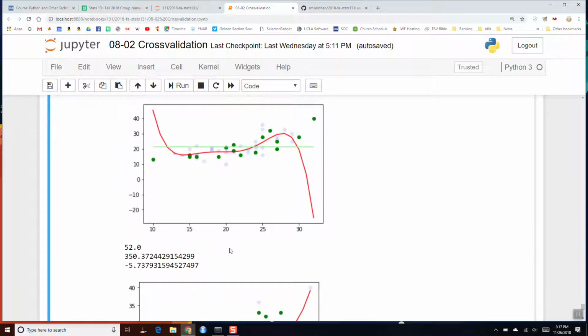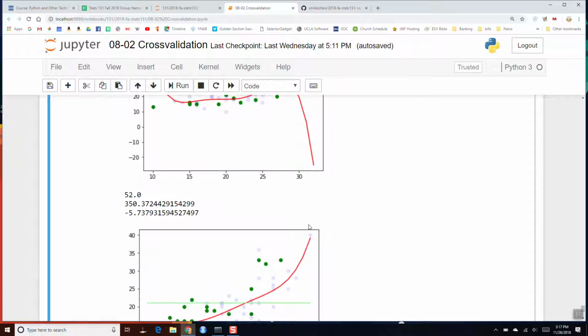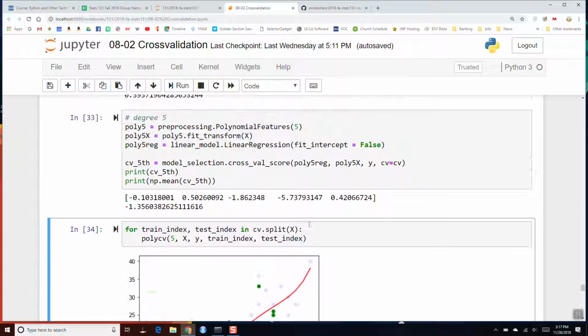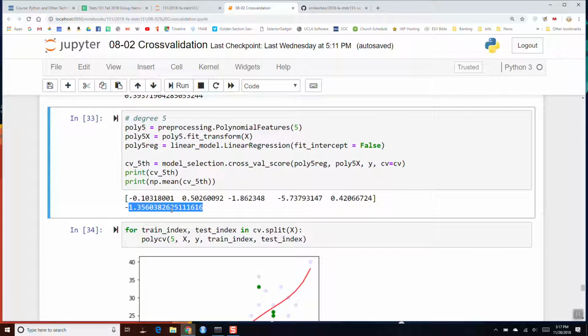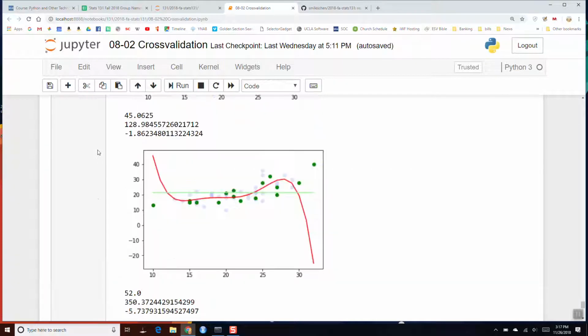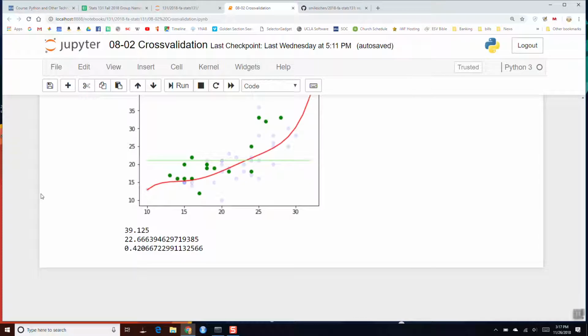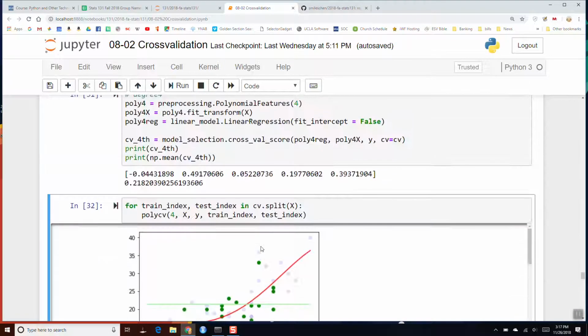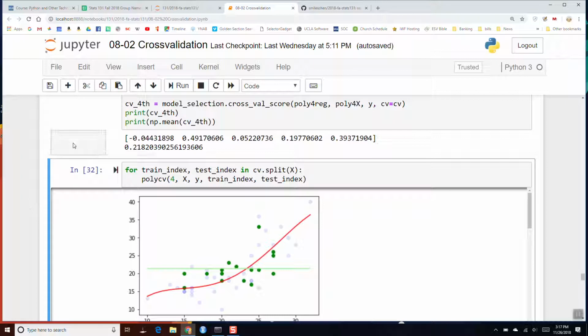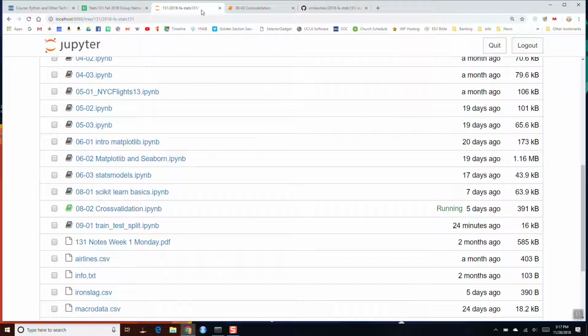Okay, same kind of deal here, just really bad performance with a fifth order polynomial. Our cross-validation score is quite bad. Okay, and so anyway, that's the notion of cross-validation: we split up the data into these training and validation sets, and then we just compare. We fit a model on the training set, and we see how it performs on the validation set.